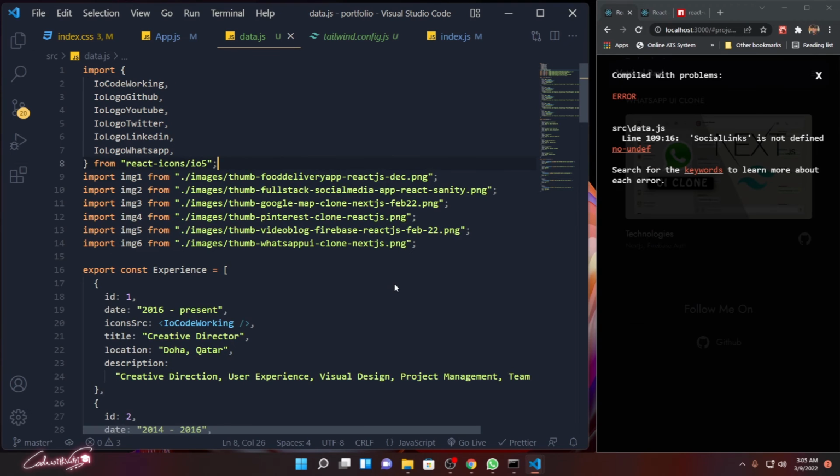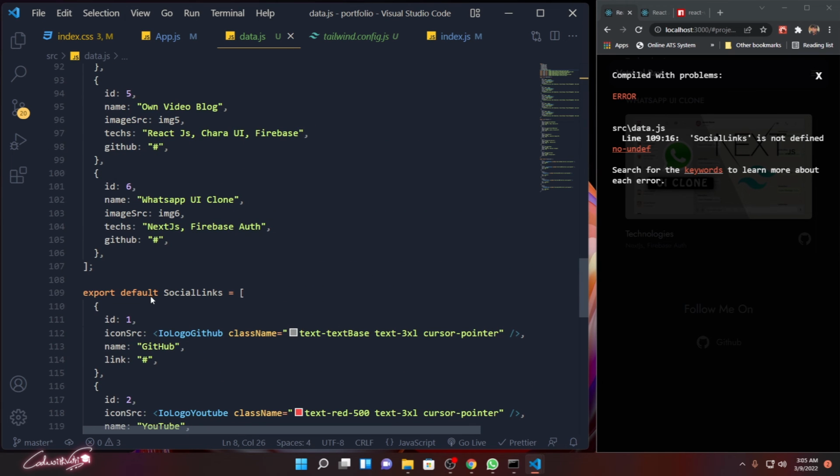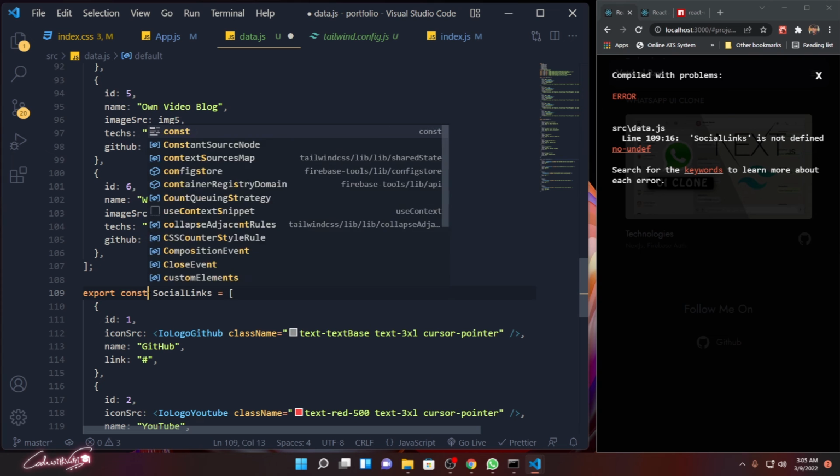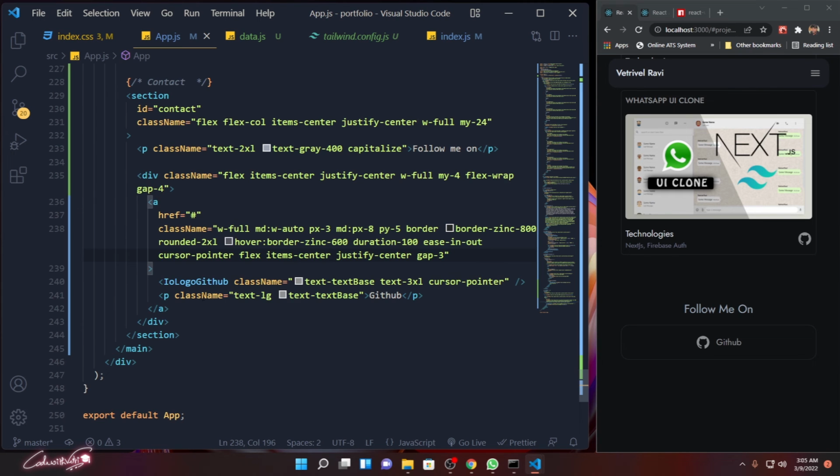Okay, so I didn't import all the icons. Social links is not defined. Okay, export, not export default, export const social links. Okay, then what we need to do, we need to bring all those social links inside this division.